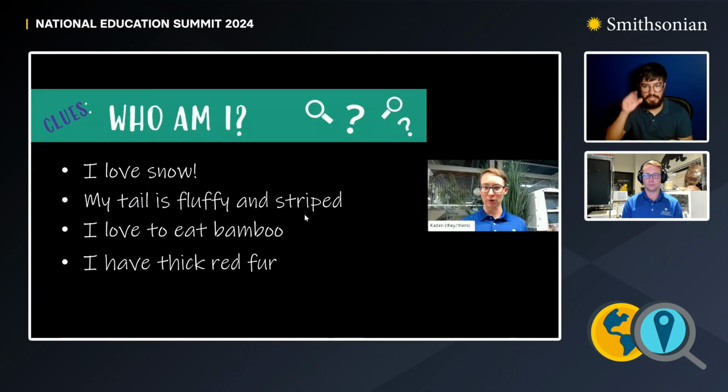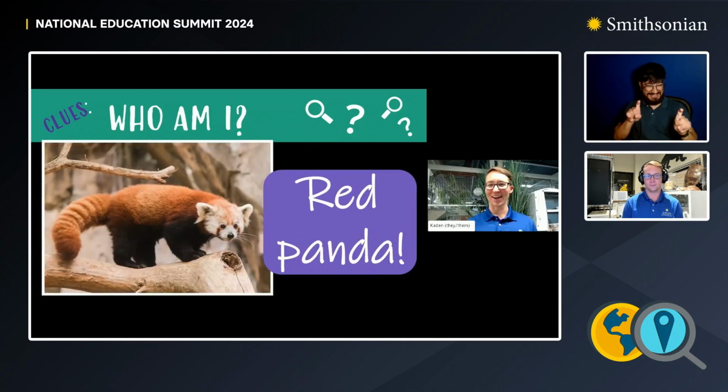Okay, we got most people's results. Let's share it. All right, we had a little bit of river otter, a little more giant panda. They do love snow. A little bit of golden lion tamarin, but most of you said red panda. Well, let's see if you're correct. You got it. We are going to visit our red pandas today.